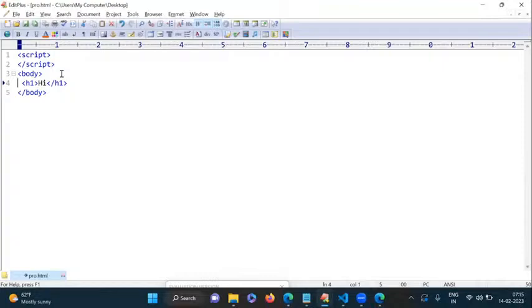That's the main problem. Now, if we take JSX format, we can combine this HTML with script. That's the main point of this. Yes, we can combine the HTML with the script tag. That's the main advantage of JSX.